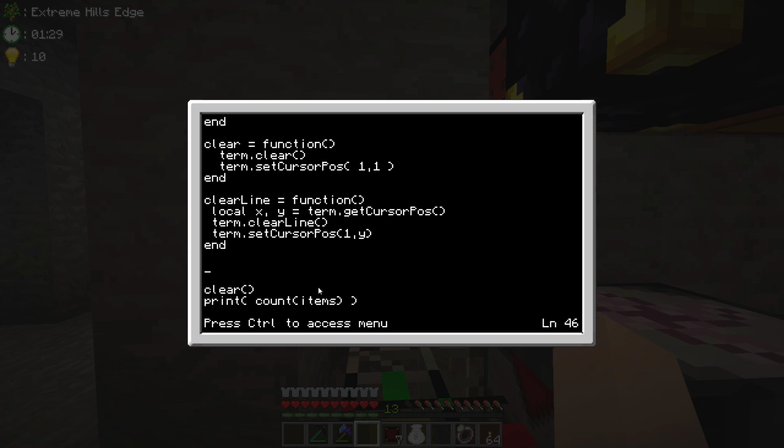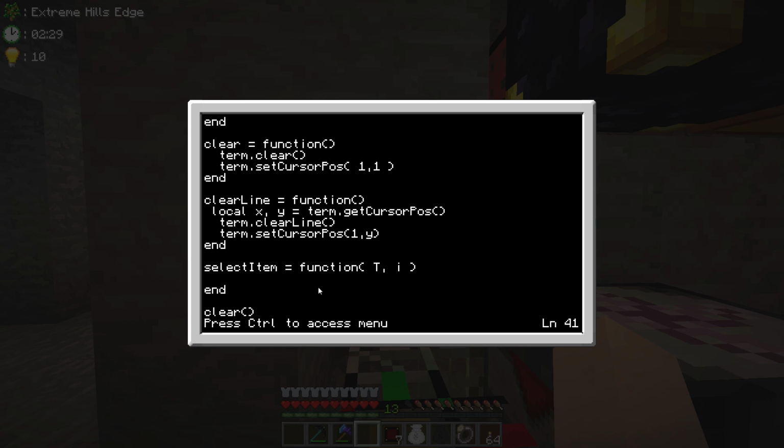Okay, so let's add the select item. So this is gonna select an item from the array which we just created with all the items in there, and it's gonna return the item. So how do I want to set this up? selectItem equals a function, and it's gonna take of course a table, so that's gonna be the t, and it's also gonna take an index, so we're gonna use i, which is pretty default in programming. One space, wow. I'll later clean this up in Notepad++, which is a lot easier to do.